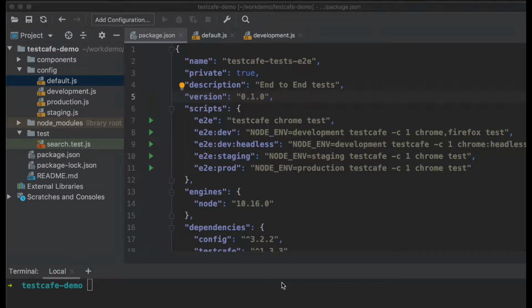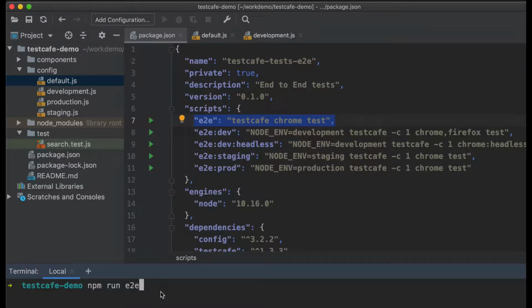In order to run a TestCafe test with the default configuration, we just need to run npm run end-to-end, which will pick the package.json configuration, the first one from here, and run the test with just one instance of the Chrome browser that we defined here, from the test folder that we specified in our script, which is this test folder.